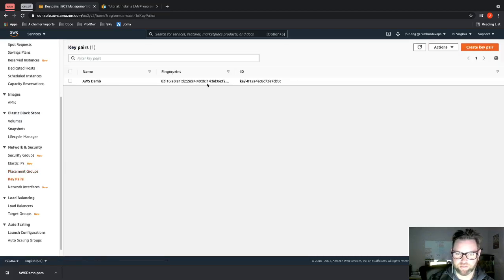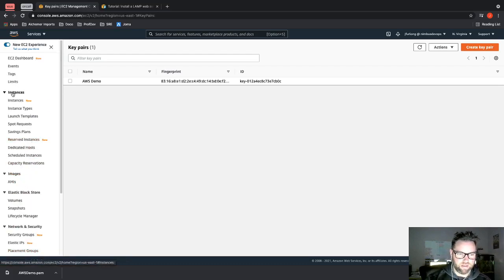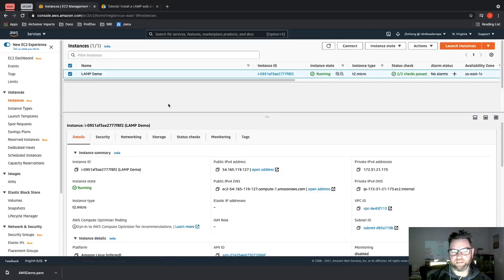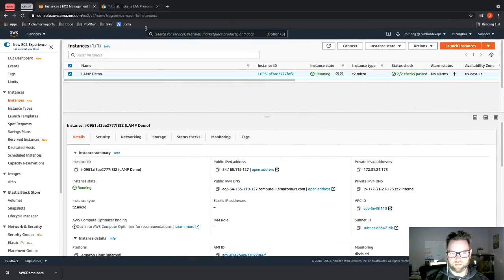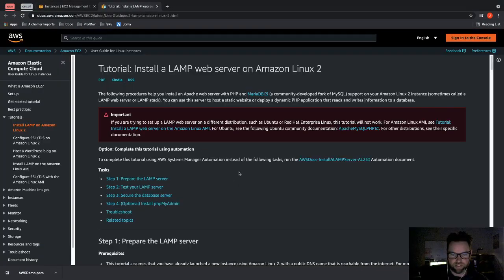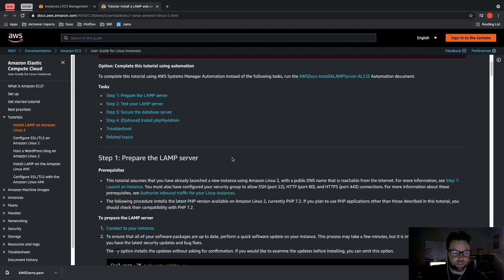You want to make sure you have your PEM file, make sure you chmod that to 400. And go ahead and create an instance, put it in that security group, use the existing key pair, and then just do a check that you can log in, and that's really the only prerequisite for this. If you have questions about doing that, just look at my previous videos, or you can read this documentation.